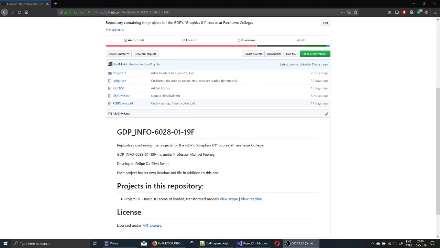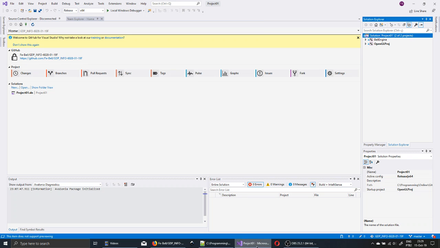Project 1 features creating and loading a 3D scene using OpenGL. A scene may be composed of models, lights, sounds, or any other assets that are crucial to a game design. Now, let's take a look at the code. Open Project 1's solution in Visual Studio 2019.